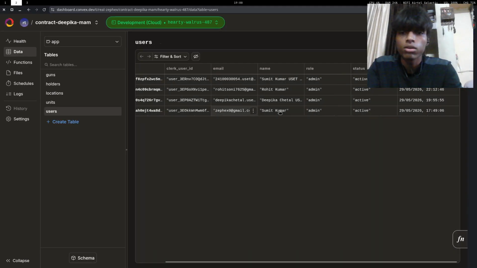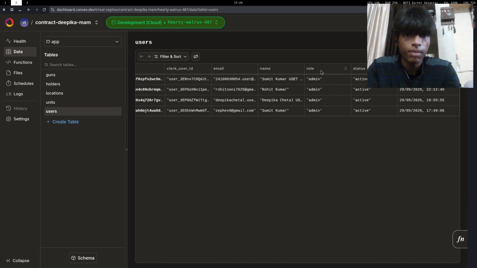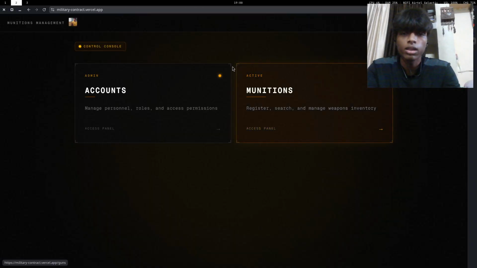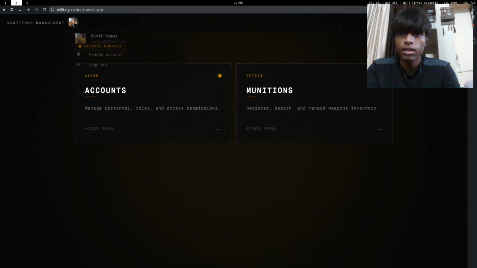Yeah. So this is the users table, right? Here I have the email, then the name, then the role, and then the status. The role needs to be admin and the status needs to be active, and only then will they be able to access the site. So this is the site, and this is my email address, like I am logged in, right? If I want to remove my access, another admin can do that.